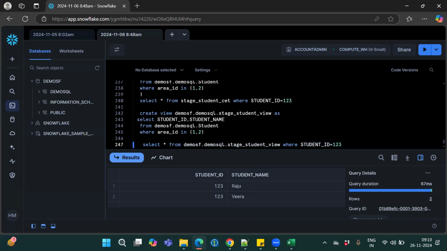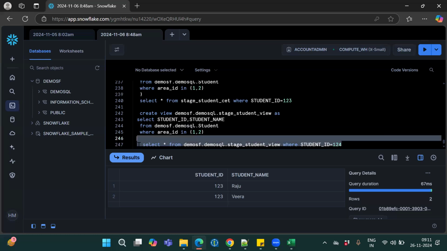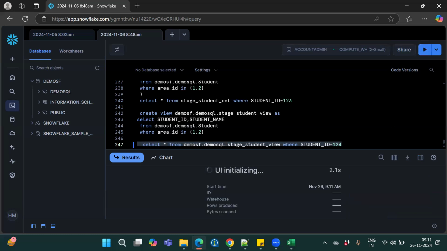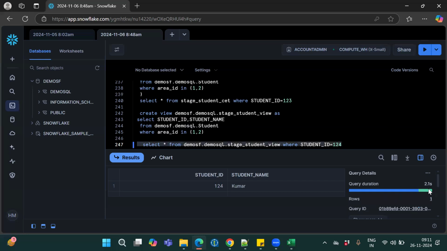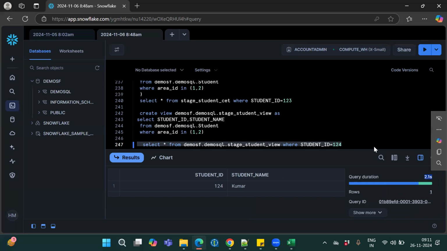Now you see, again it will take 600 or 500 milliseconds because it has to pull the data from the database again. This is also good performance. Seconds, not milliseconds. So see, the performance again decreased actually. So that is the difference.